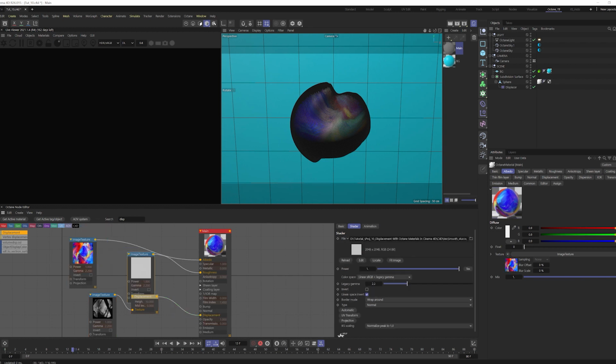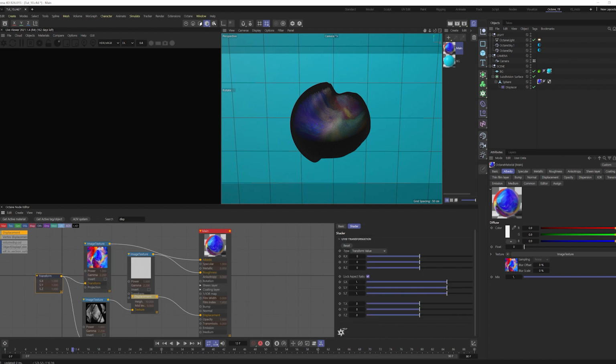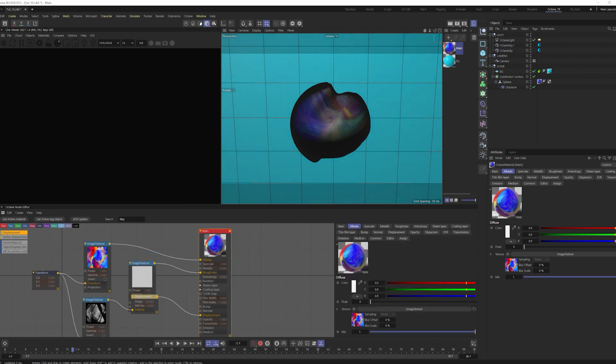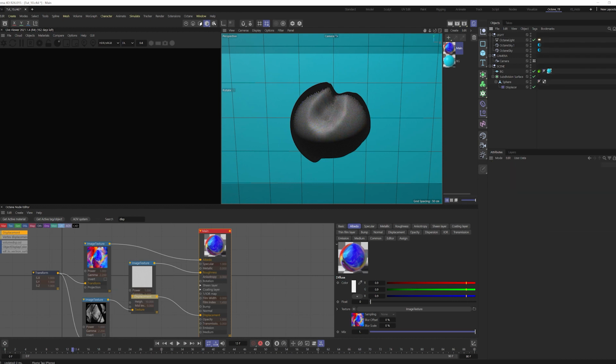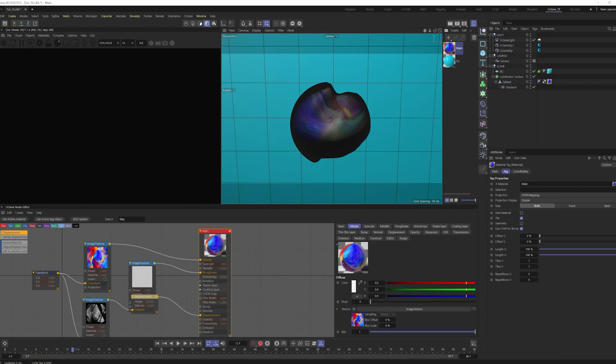I want the projection and transformation here to be the same as our displacement, so I will connect both, so that if we need to change anything, we can change it here and it will apply to both of our textures, because these are the same textures. Okay, so that's all for now. Let's apply it to our sphere, and I will use a spherical projection.